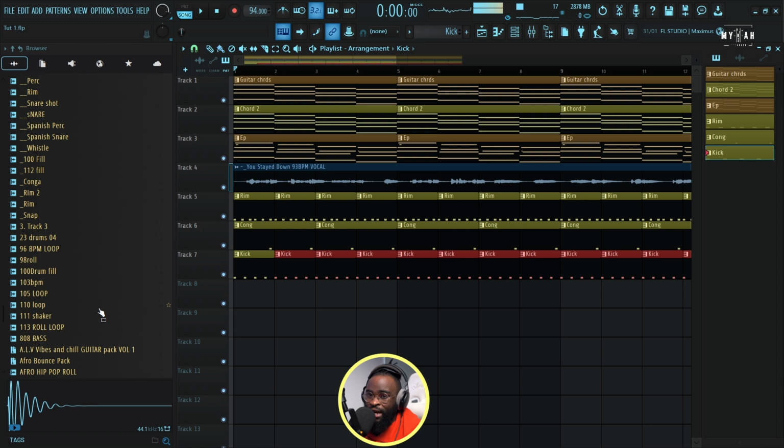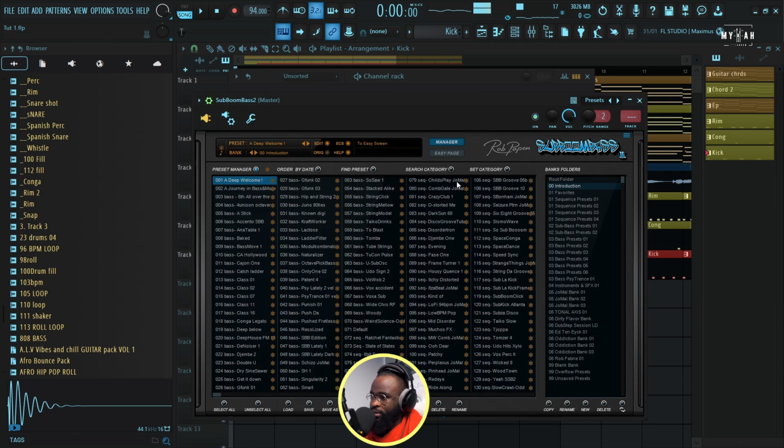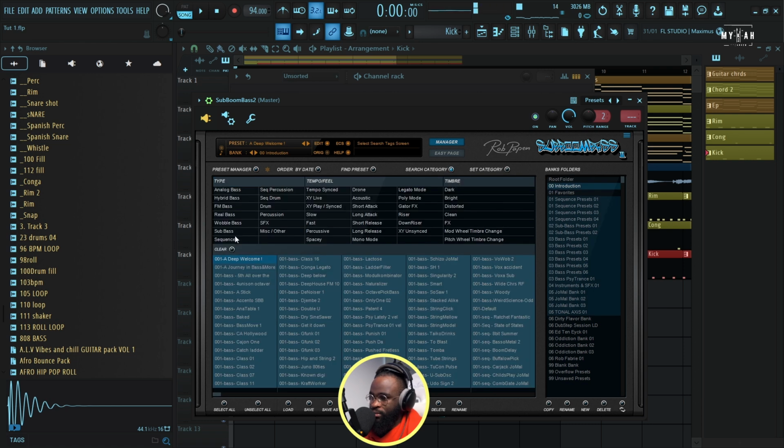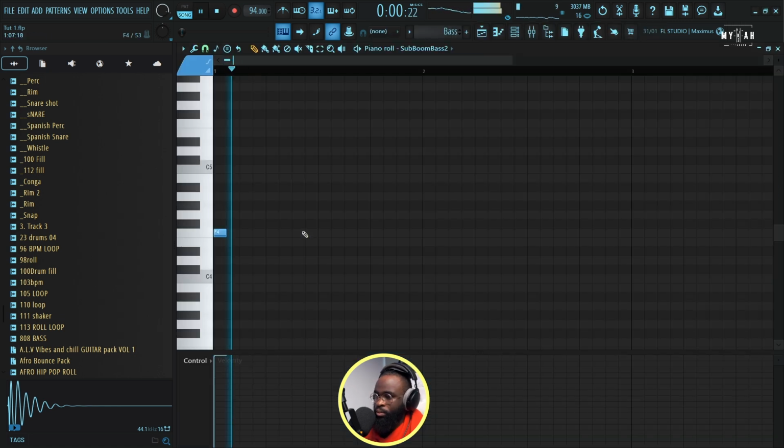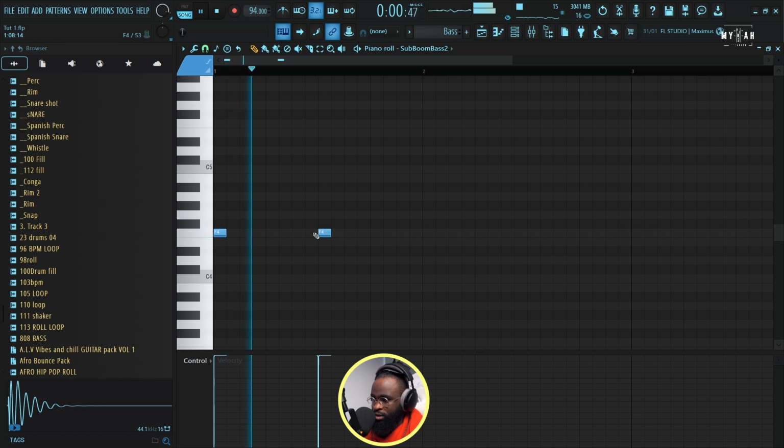Then next, I'm gonna add some nice bass. So for the bass, I'm gonna be using Sub Boom Bass. So for my Sub Boom Bass, I'm gonna be using a Johnny in bass and more. You guys know that bass now. So let's go with our bass. Yeah, so let's have it.